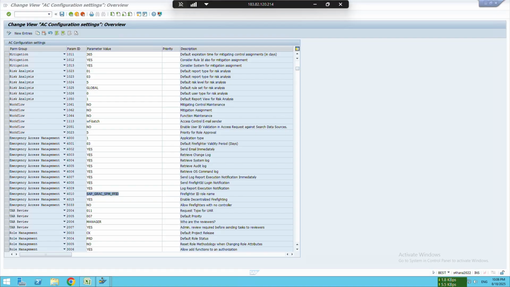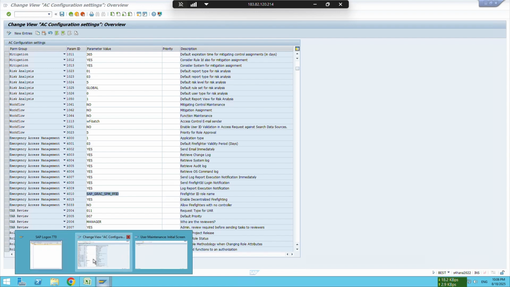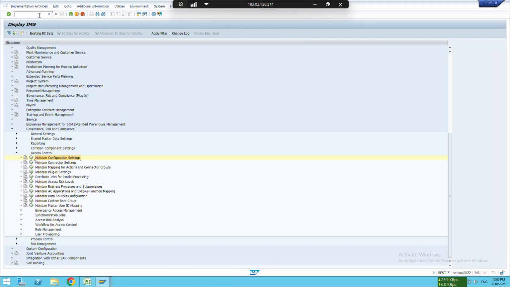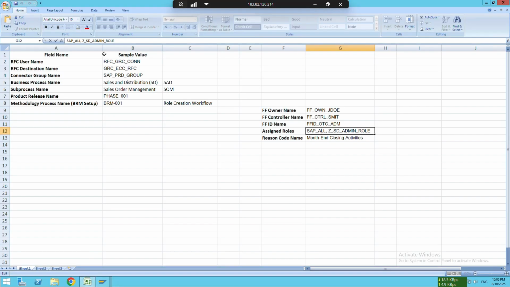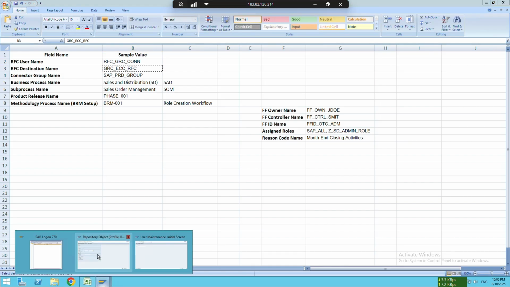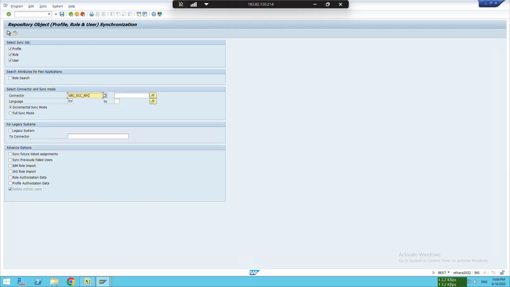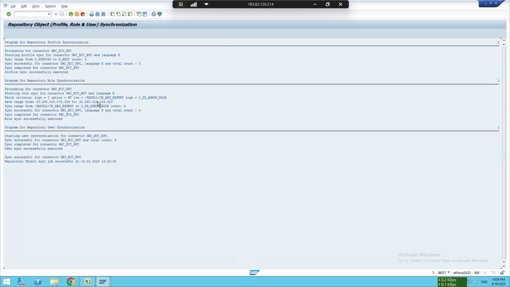After that I will again go here and run the synchronization job, since I created a new user in the backend, which is the firefighter ID. I will get my system and paste it here. Then I'll run the repository update sync. Let's pause this video. The synchronization job is done. Profile synced, role also synced, and users also synced.